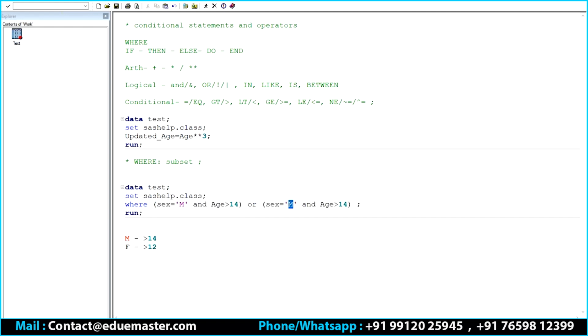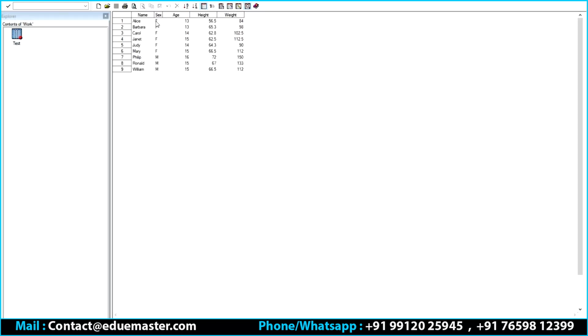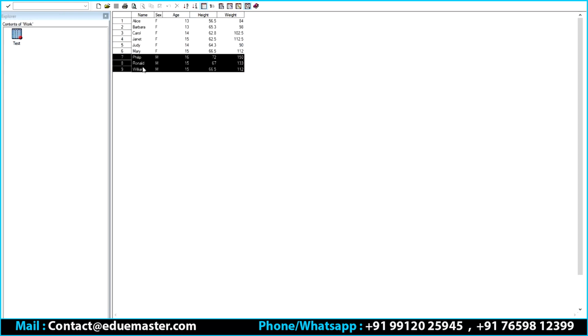Okay. So here, right, where sex equals to f and age greater than 12. So if this condition is true or whether this condition is true, it will return the data. See, all the female records whose age is greater than 12 and all the male records whose age is greater than 14.